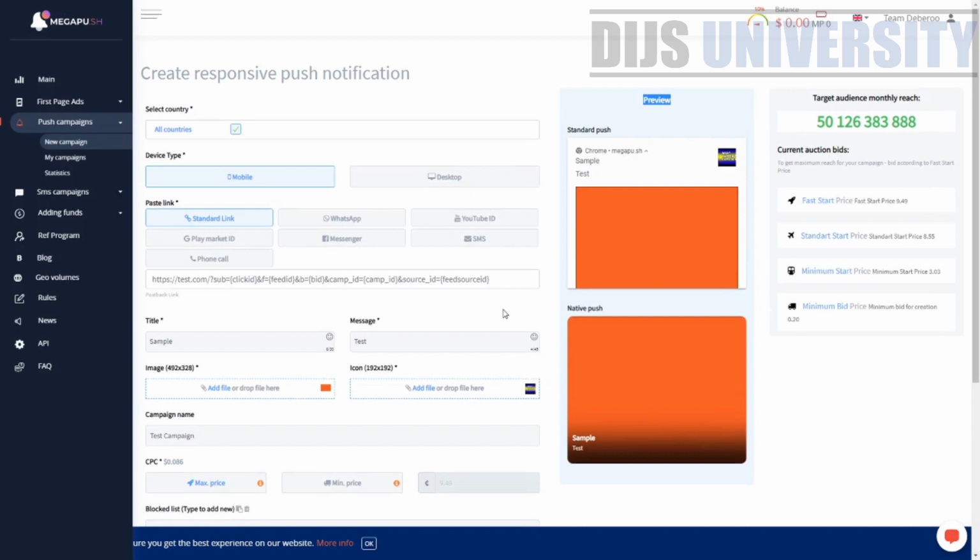So basically, this is how you do a push campaign with Megapush, as well as I've actually reviewed the Megapush network itself. I really hope that this video was beneficial for you. I really hope that you could actually use the information from this video to understand Megapush better, or to even create a push notification campaign with Megapush.